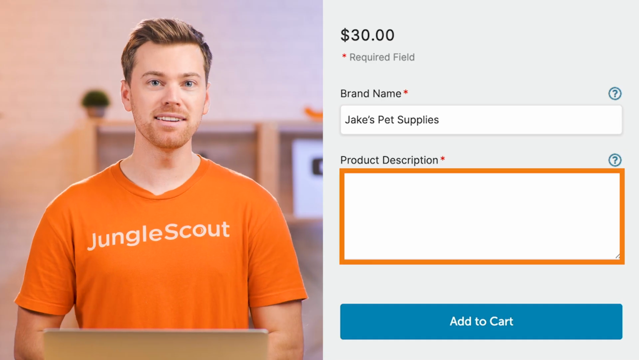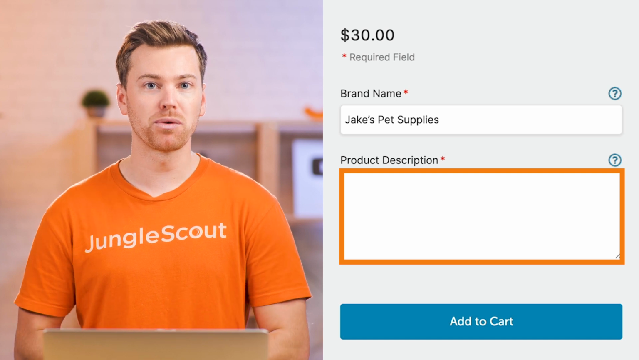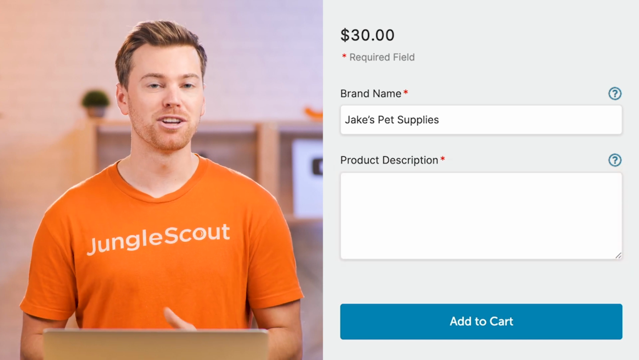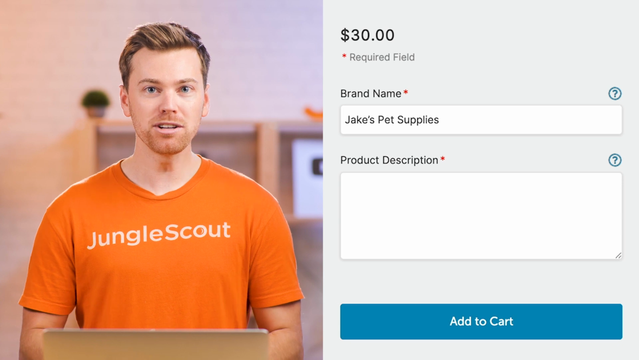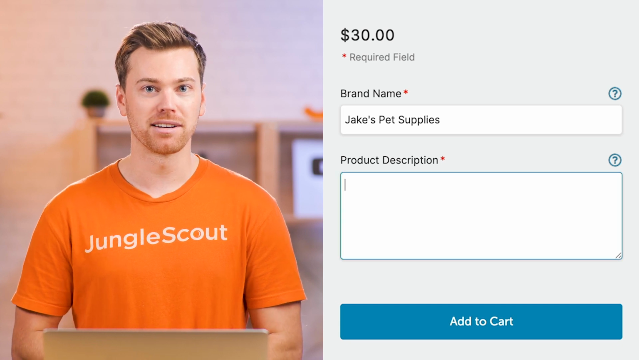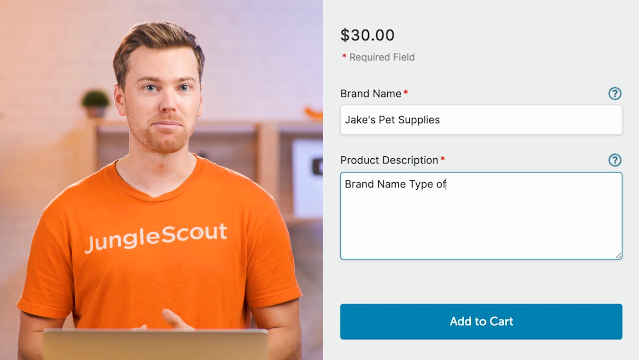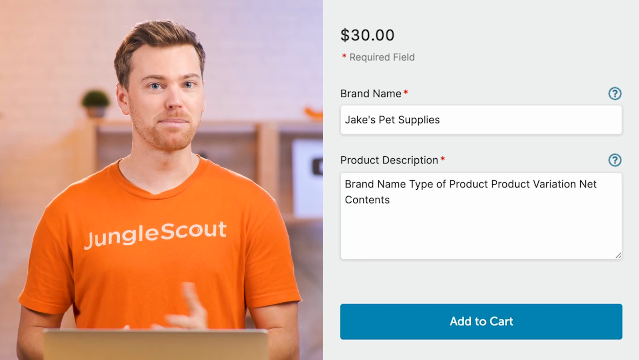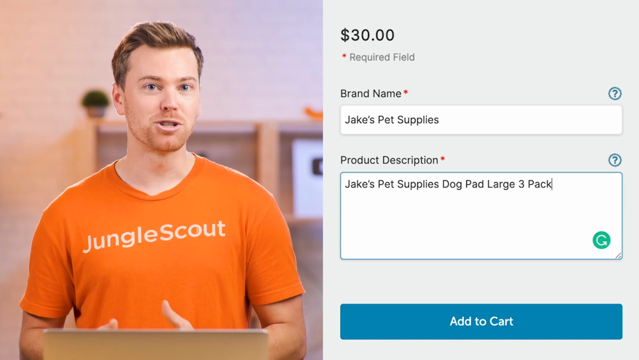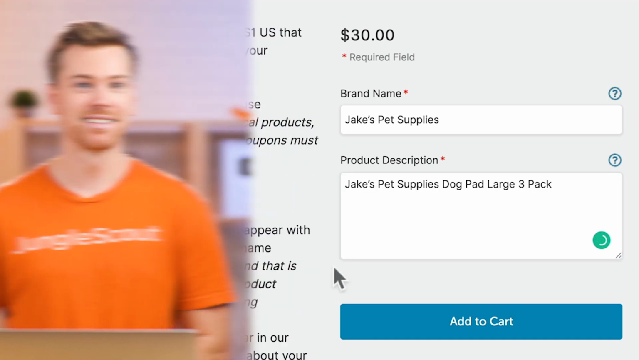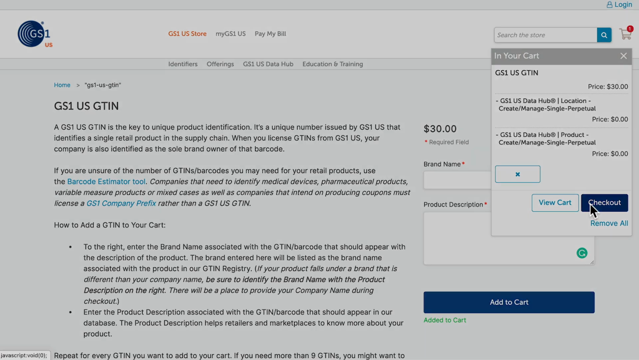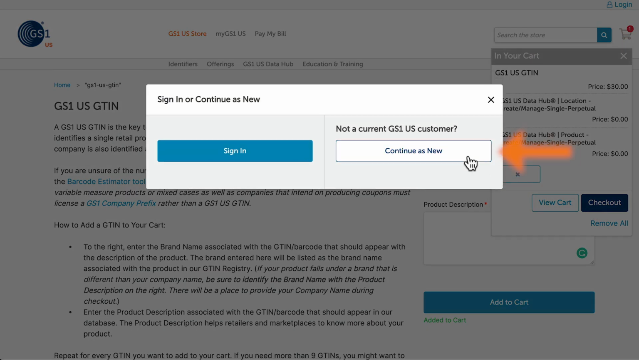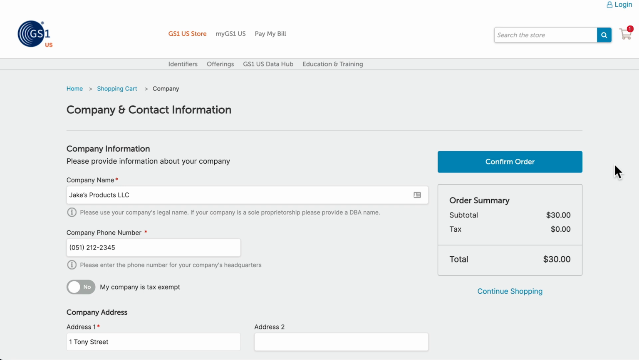For the product description, this is the description you share with retailers, not the marketing description you share with shoppers. You want to include these 4 pieces of information: your brand name, type of product variation, and net contents. For example, Jake's Pet Supplies, dog pad, large 3-pack. Then click Add to Cart and Continue as New. This will bring you to a general checkout page, and once you fill out all your information, click Confirm Order.